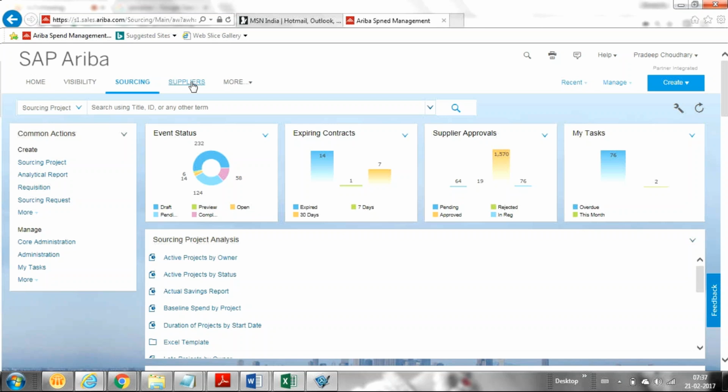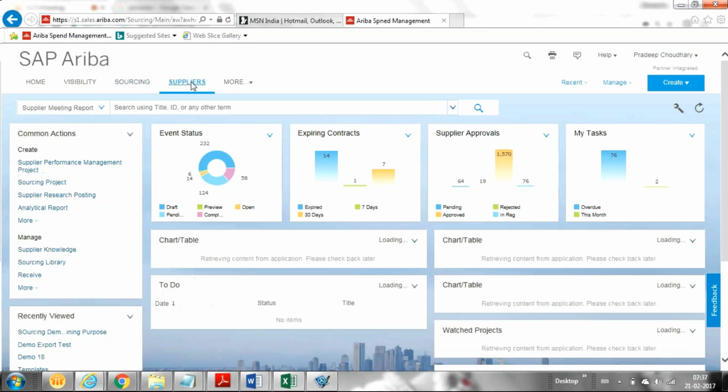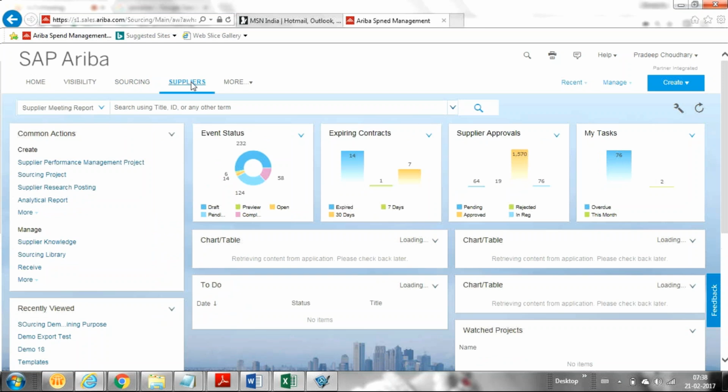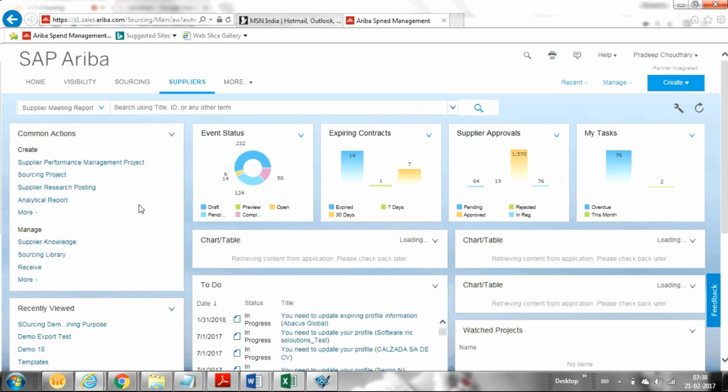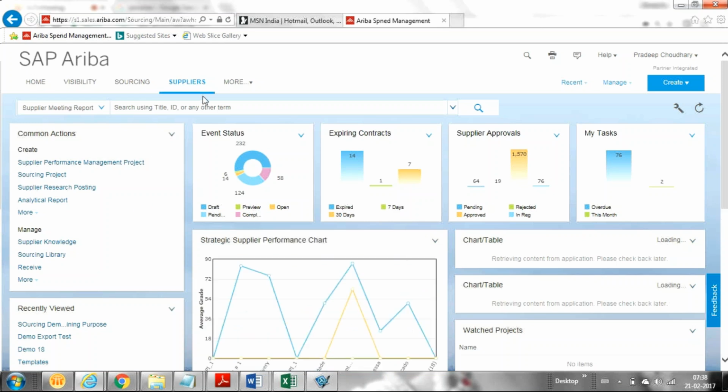We can create suppliers using SIM. SIM is nothing but supplier lifecycle management. So we can create and manage those suppliers by scoring and grading using SIM. You're clear on this part, right?